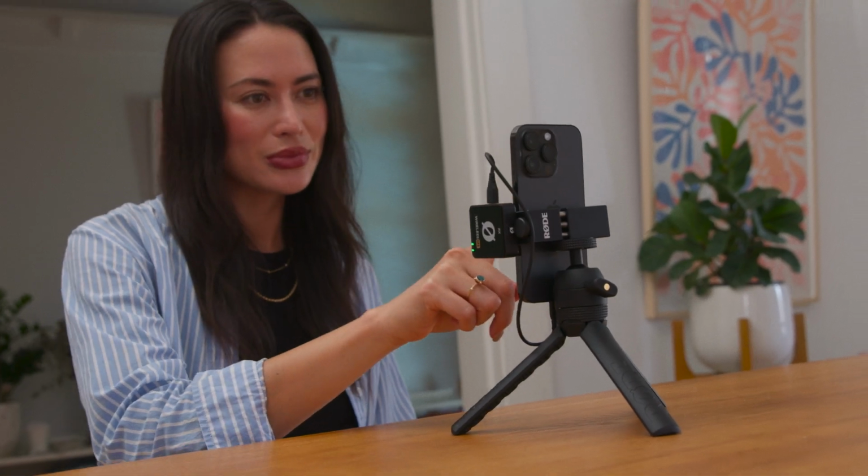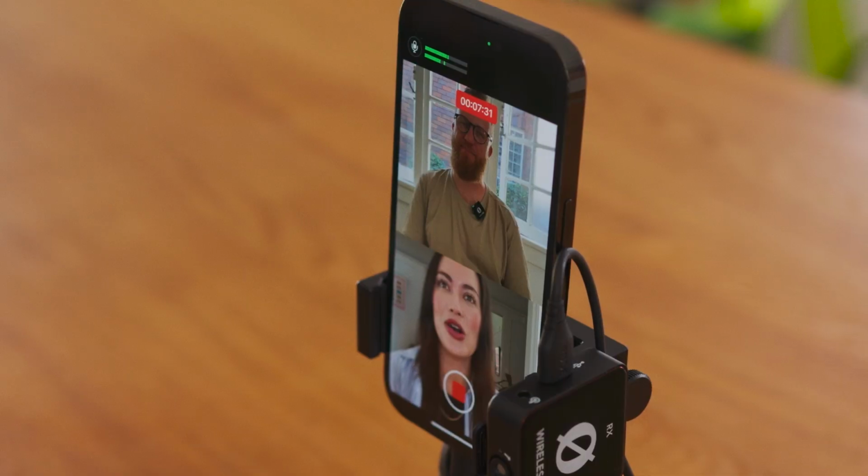This is ideal for podcasts where there are two hosts or a host and a guest, and you want to capture them both on the one device. All you need to do is position the phone on a tripod or stand in between the two people speaking, and you're ready to shoot.